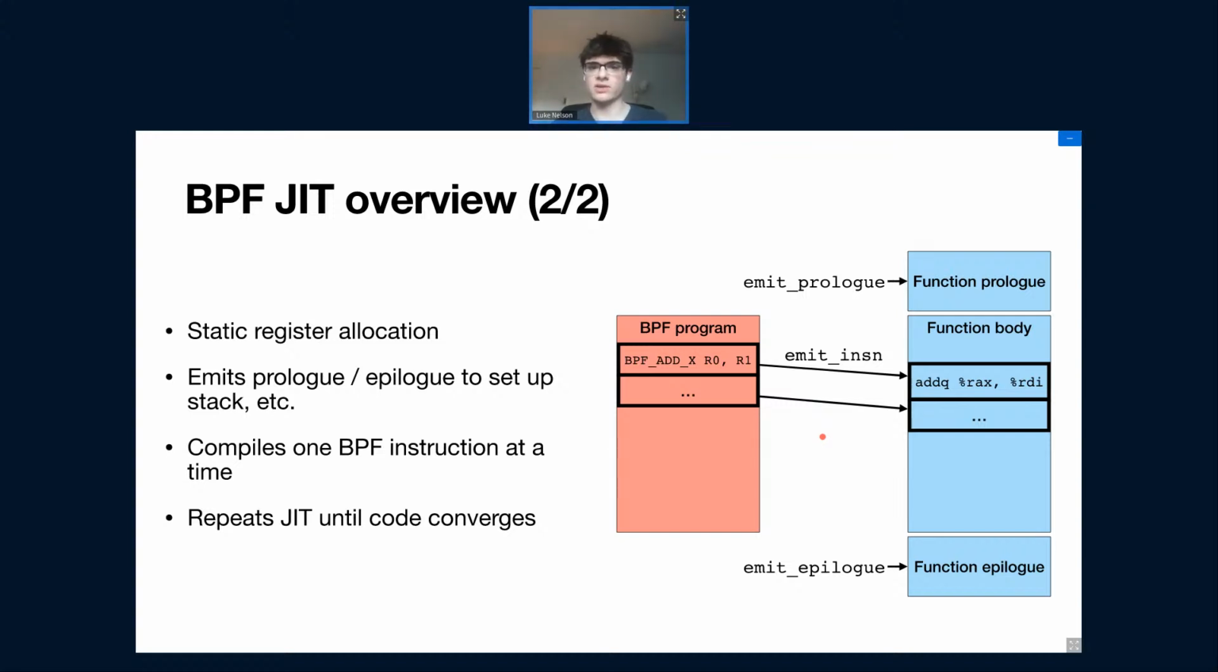Some other things to note about these BPF JITs. First is that they do static register allocation, so they map each BPF register to some fixed piece of hardware state, such as a hardware register. They compile one BPF instruction at a time. Another feature is that because they have to compile BPF jump offsets into the corresponding native offsets, they actually have to repeat the JIT process until the generated image has converged.